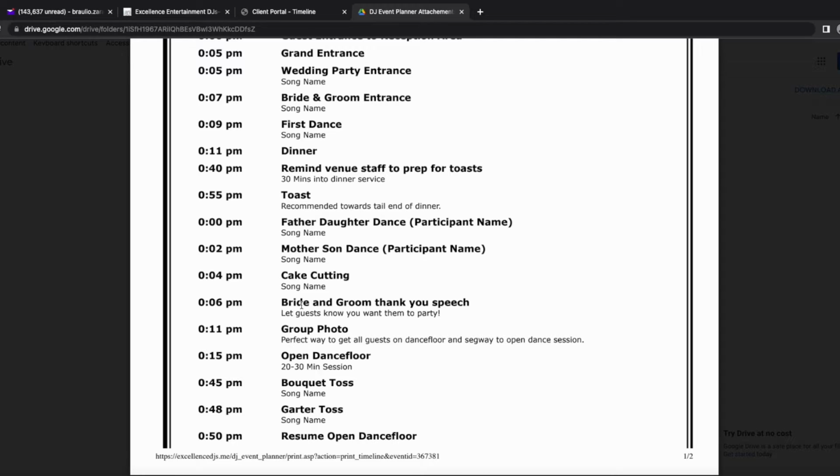You can let guests know, definitely let guests know, that you want them to party. It's a good way to pick up the mood and let guests know we want them to have a good time. One thing we've learned that works really well, and a lot of our photographers really like it, is asking everybody to come onto the dance floor for a group photo. This is the perfect way to get all the guests on the dance floor and then segue to an open dance session. So it's a good way to get some awesome shots and segue to the open dance session.